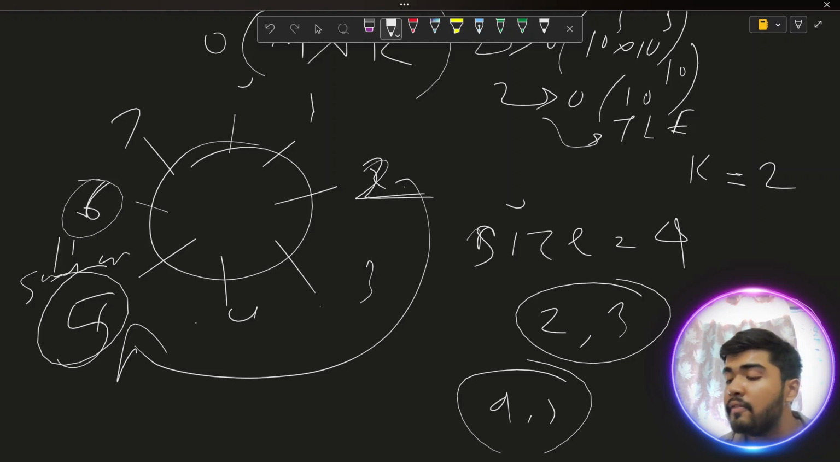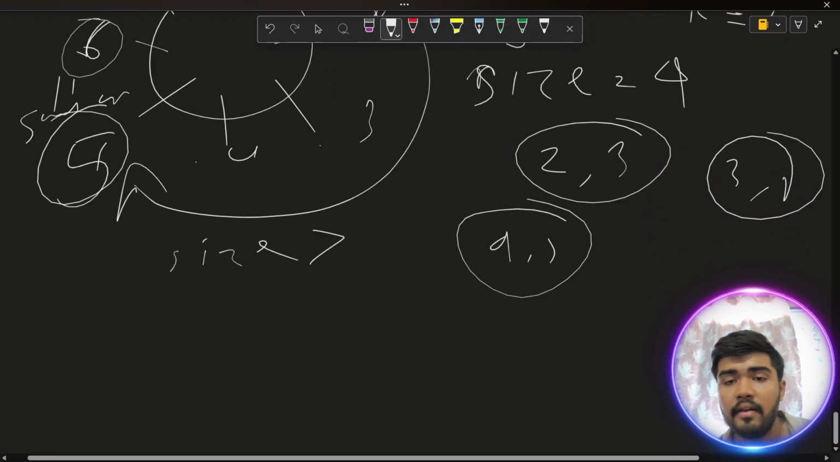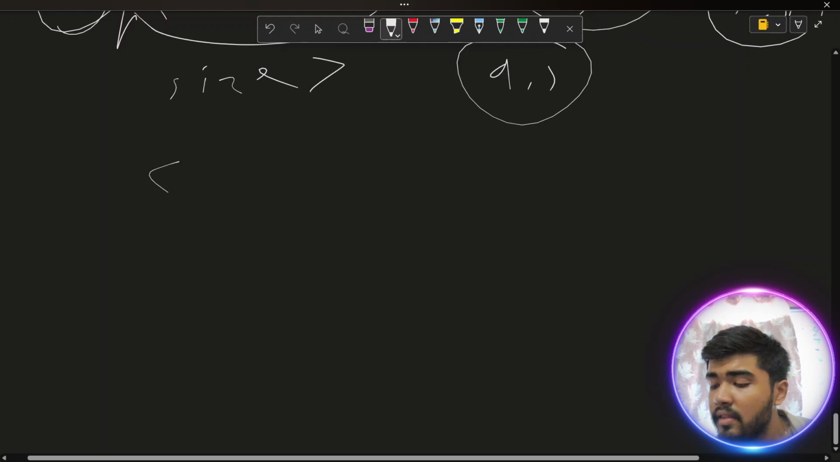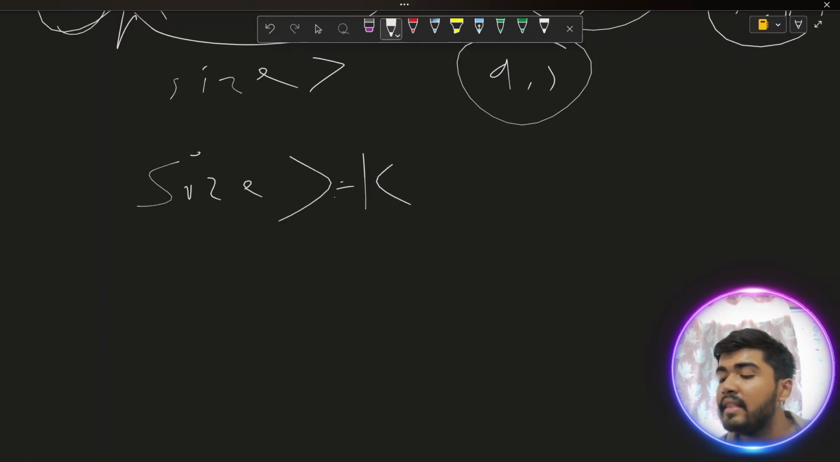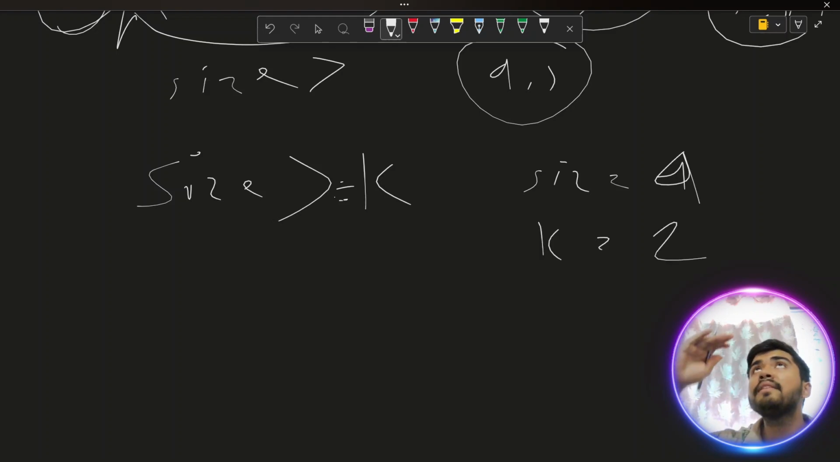So that means if you are able to expand to a size greater than or equal to k, then there is very good mathematics here. Pause the video for 1 to 2 minutes and think about that. If your size is greater than k, for our case the size is 4 and our k is given as 2, so that means there are 4 elements.